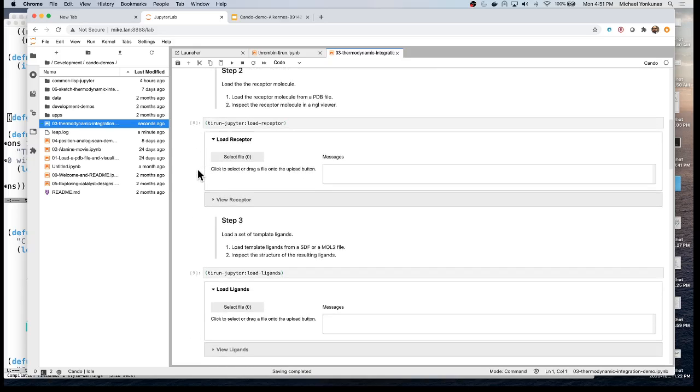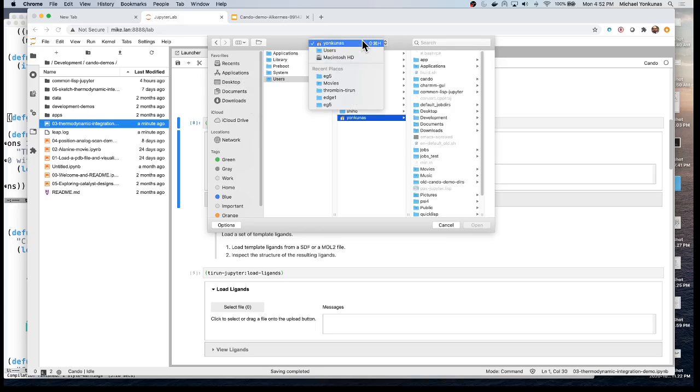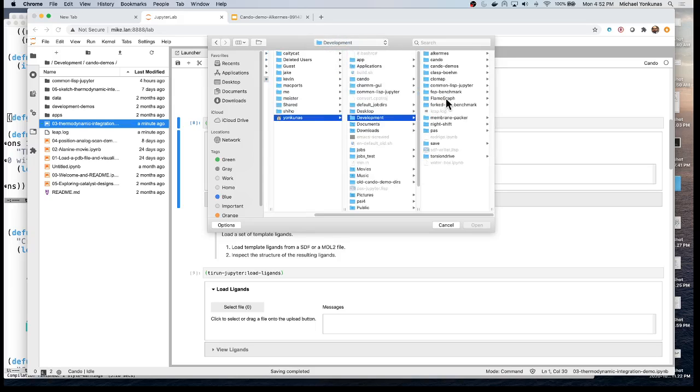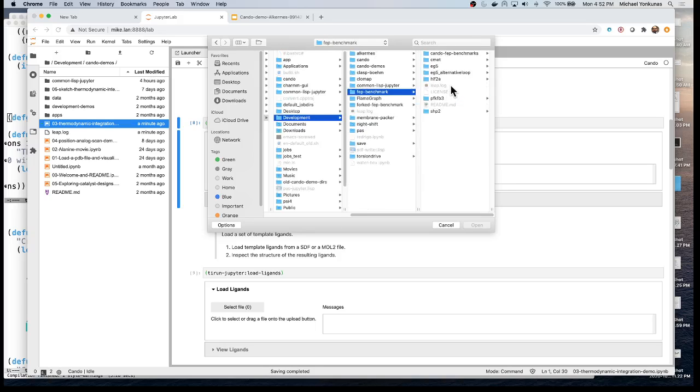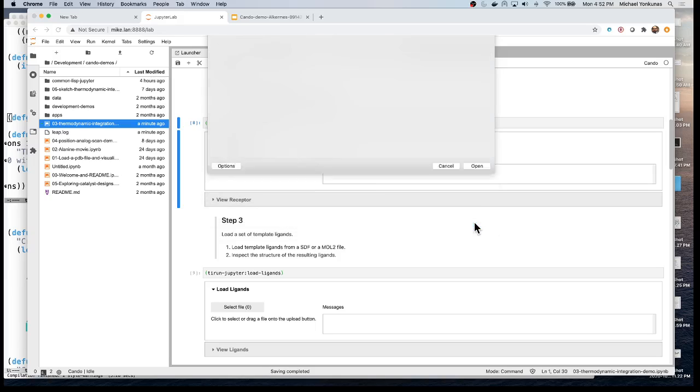We'll come down here to step 2. Now, what we want to do is load a PDB file. This is our receptor file. So we'll come in here and we'll start looking for our PDB. I have the FEP benchmark Git here, and I'm going to go into the EG5 example, and I have a PDB prepared.